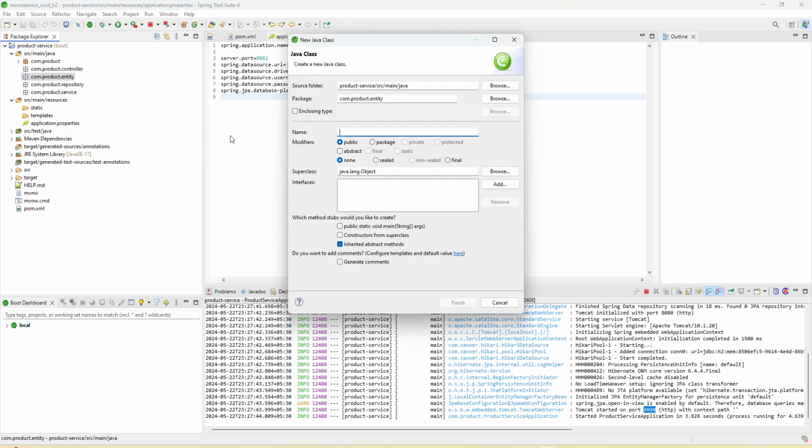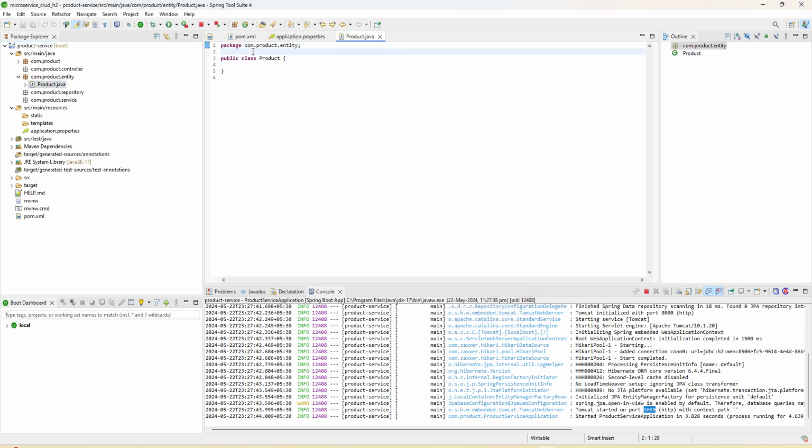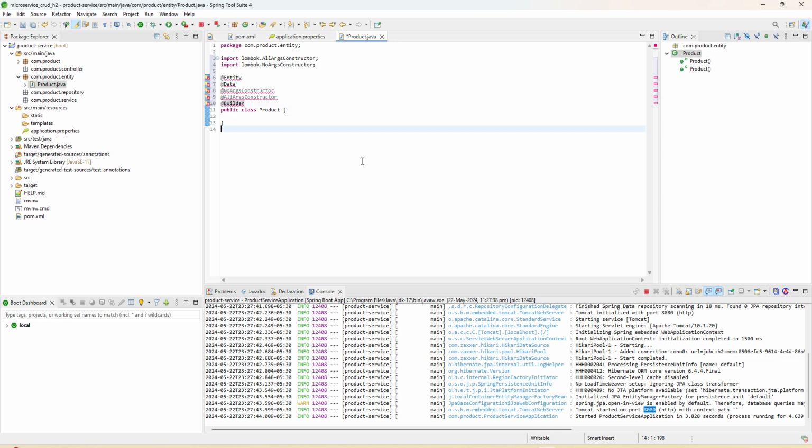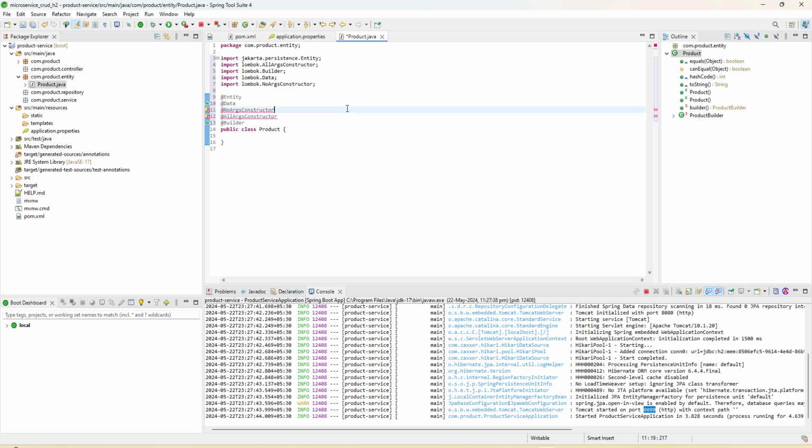We can create the entity as Product, and here we can add necessary annotations like @Entity, @Data, @NoArgsConstructor, @AllArgsConstructor, and @Builder. We can add the imports for all.